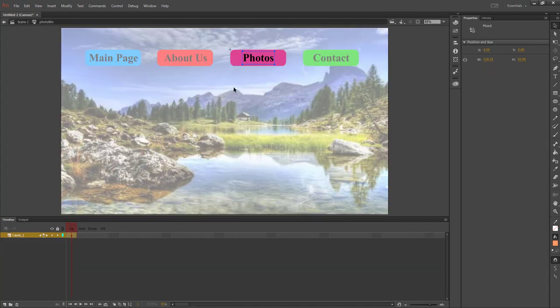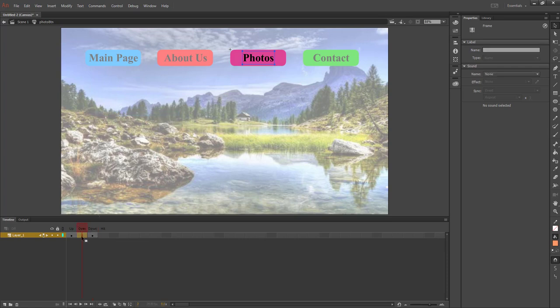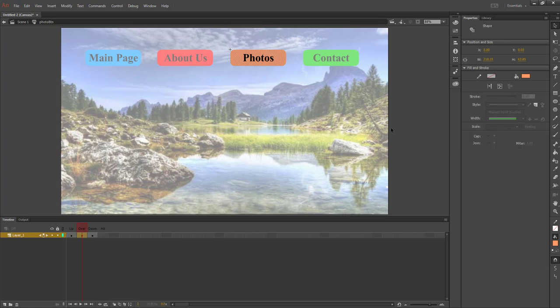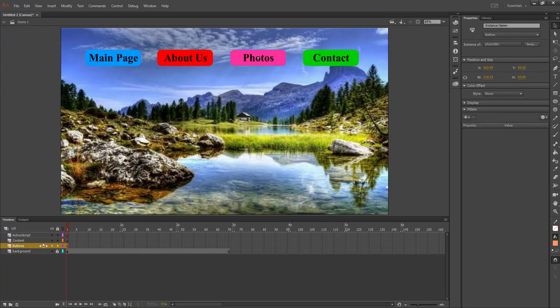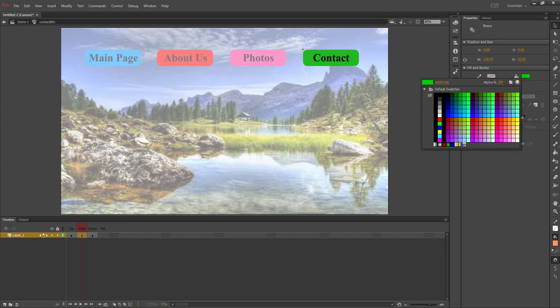Do the same for photos. Go to the down, insert a keyframe. Go to the over, insert a keyframe. And make sure that the fill is selected. Pick that color. Go back to scene 1. Double click on Contact. Go to the down, insert a keyframe. Go to the over, insert another keyframe. Click in the stage, and I want to choose the background color again, or the fill, and change the color.